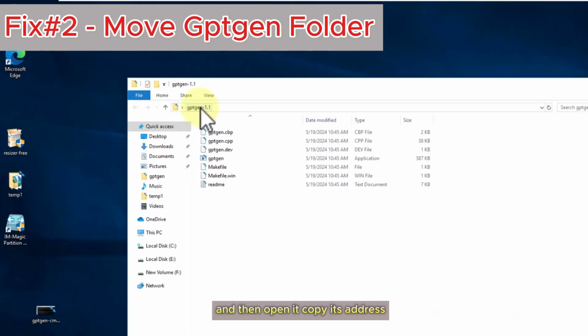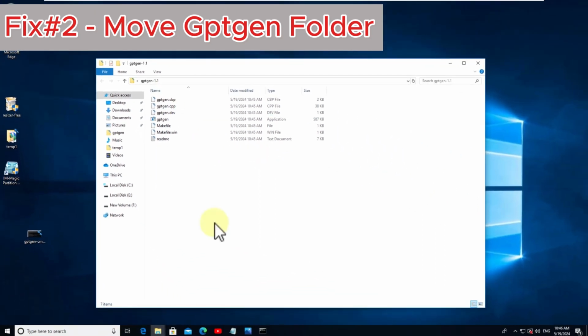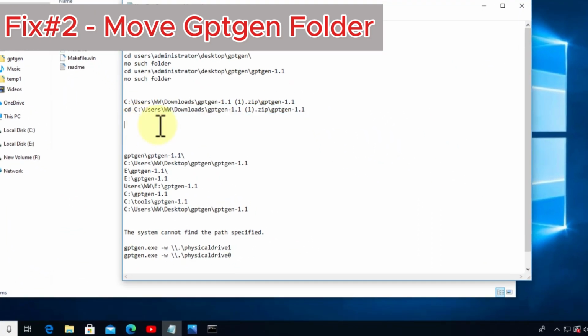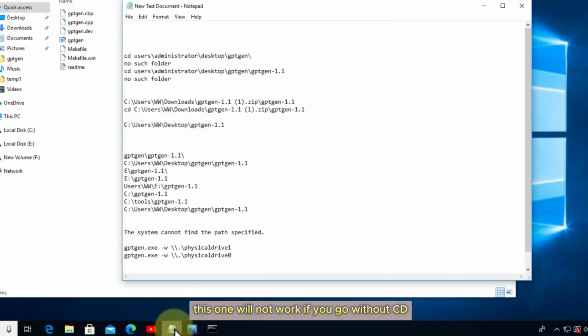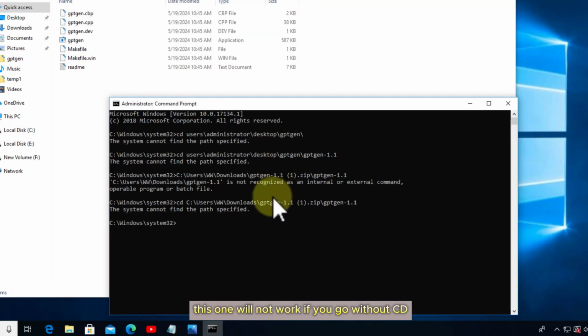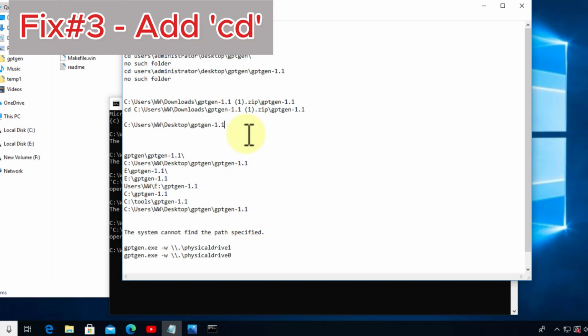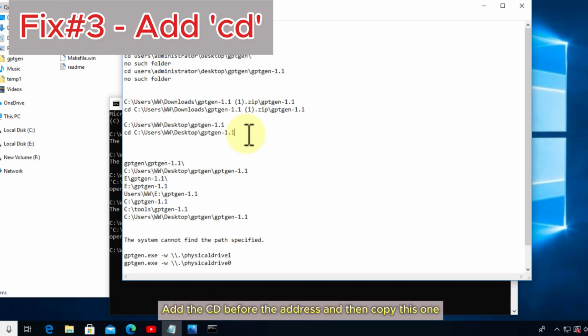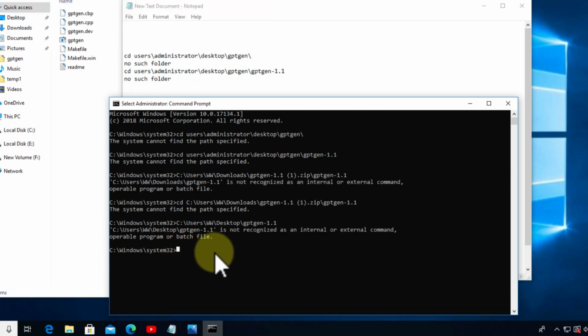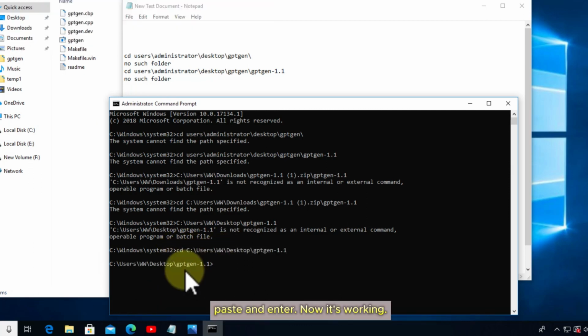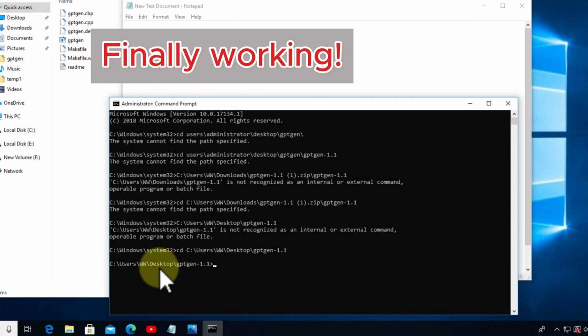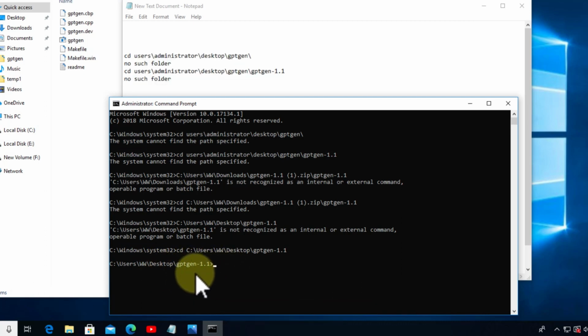And then open it, copy its address, and then paste it. This one will not work if you go without cd. Add the cd before the address, and then copy this one. Paste and enter. Now it's working. This is the correct address.